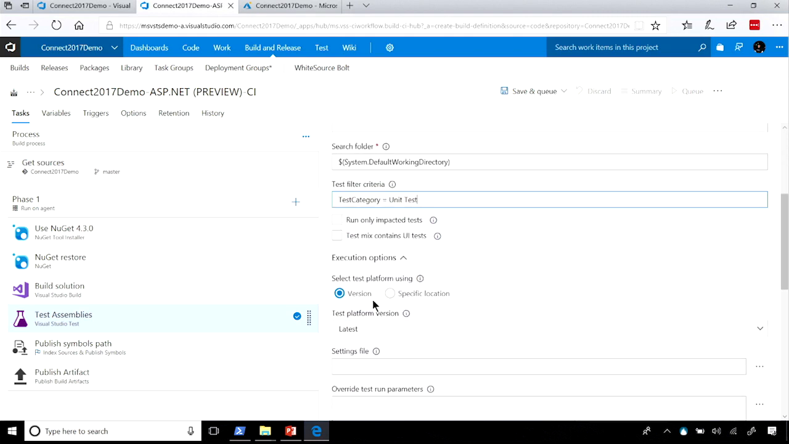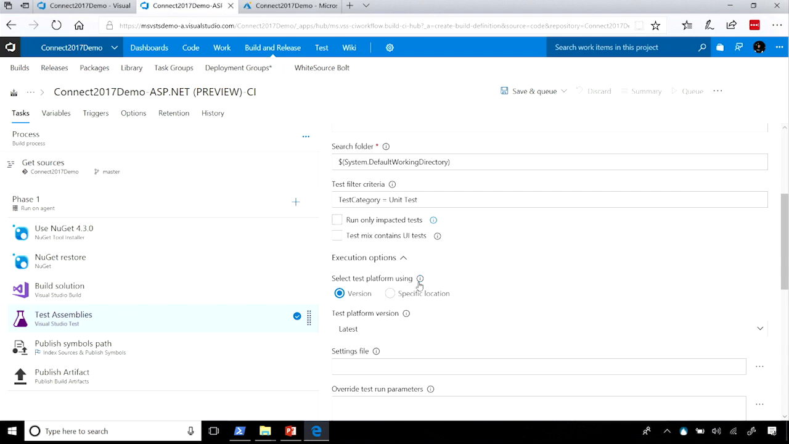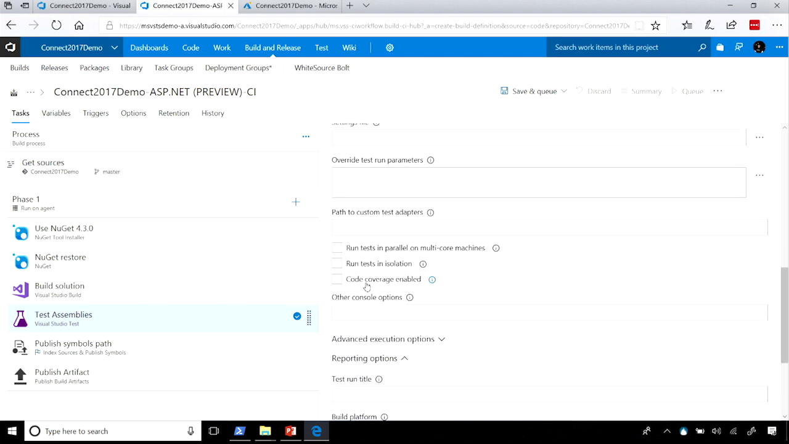Some other configurations that you can do: if you check this checkbox, it says only run tests that are impacted by the changes that you've made. So this uses test impact analysis. This could potentially save you massive amounts of time because it only runs the tests that have been impacted by your code changes, especially if you have thousands of tests. Another thing that you can do to speed up your build is run your tests in parallel. Of course, this only works with a multi-core machine. And by checking this checkbox, this will turn on our code coverage.